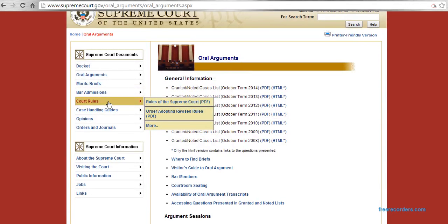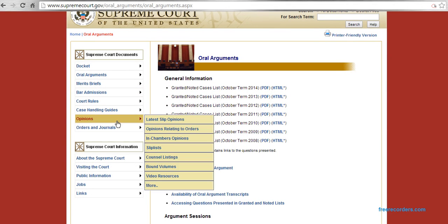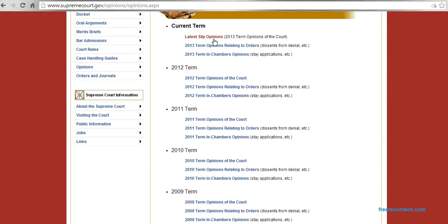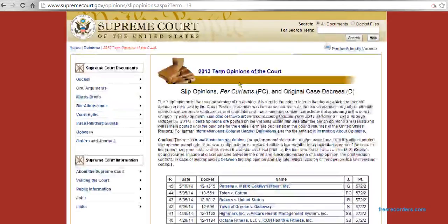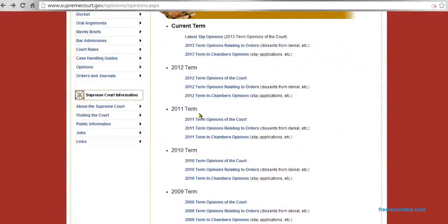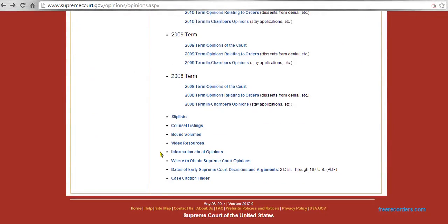Information about bar admissions, court rules, and other things. Now let's move down here to the opinions. A slip opinion is the second opinion that comes out. The first is the bench opinion that they actually read at the court. The slip opinion is an opinion that has some edits to it. Anyway, you can find those opinions by session there.